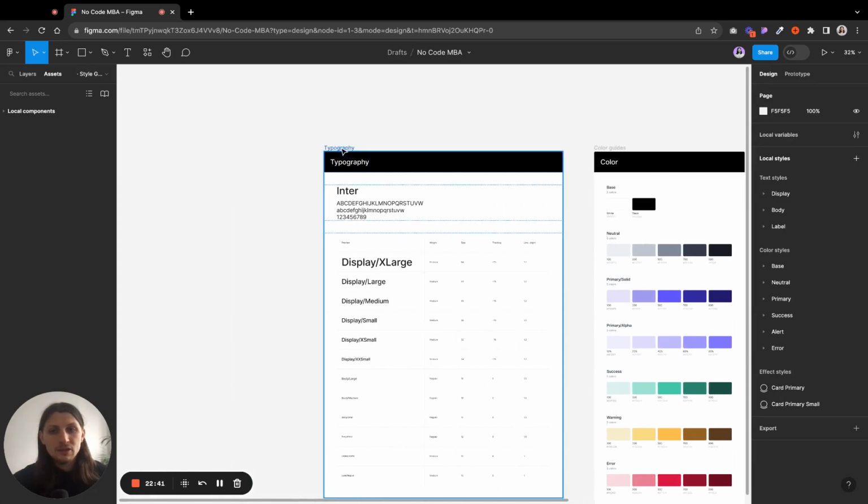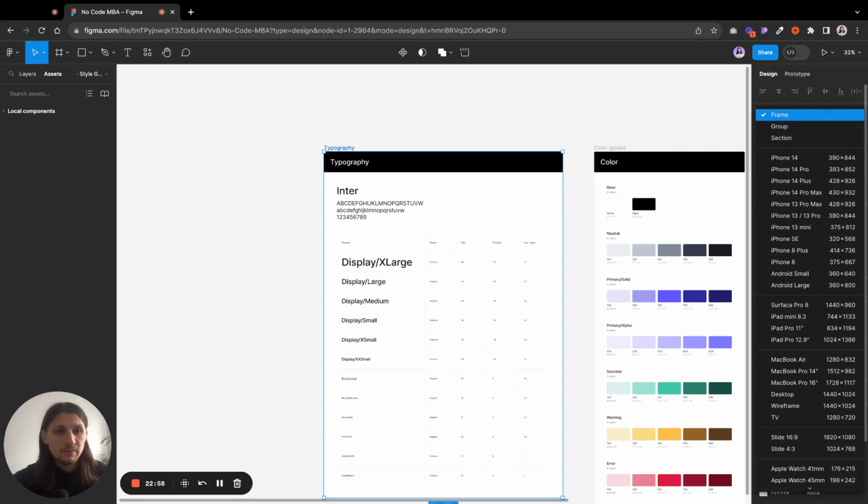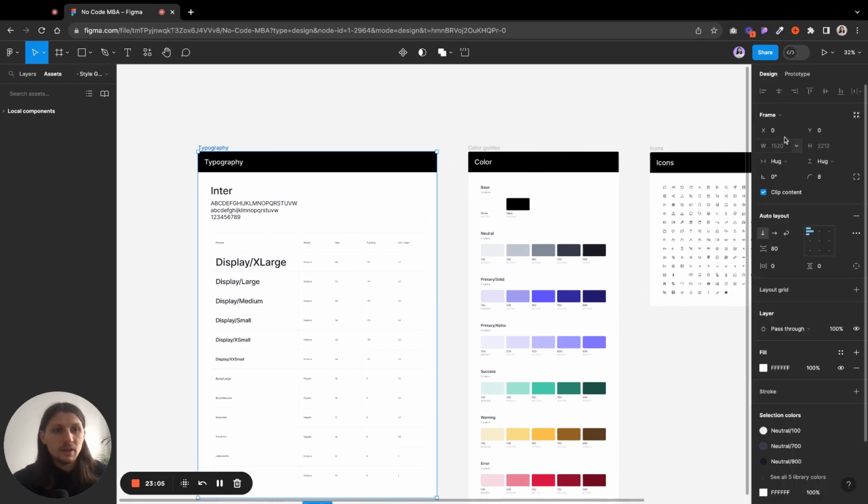If I then click into a frame, those styles disappear, and then we are presented with some more of the design features. So here you can see it's telling me the type of element I've used. So I've used the frame, and also expand that down and change it to a group or a section. But we'll leave this frame. We have our X and Y positioning, the width and the height of the frame, and then some more adjustments to a frame, which we'll actually cover in the next lesson.